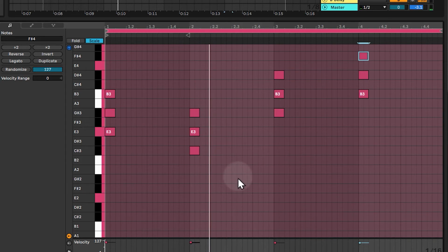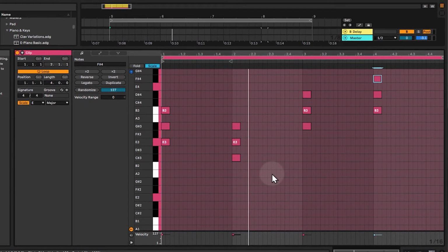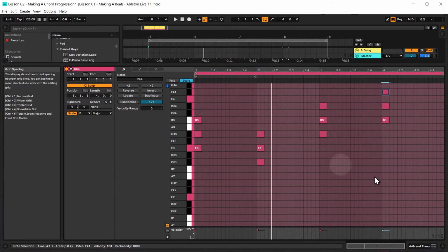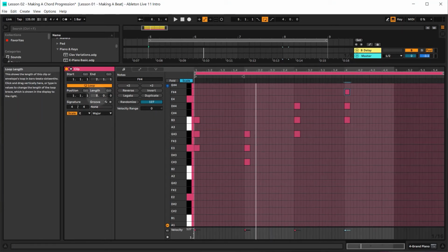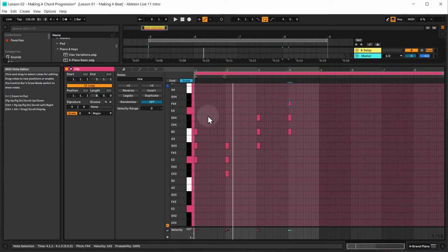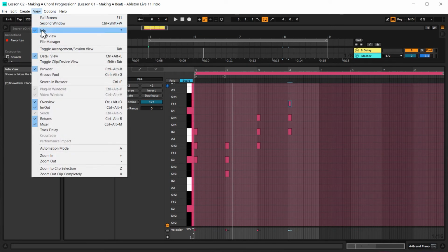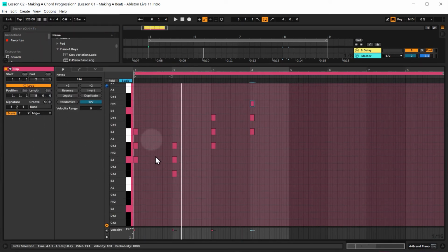Okay, so we've got a very basic 4-bar chord progression, but I want to make this a little bit longer. So let's just change the length of this again, and we're going to go from 4 bars up to 8 bars. Now, just to give us a bit more room, I'm just going to hide this window here called the info view. So we can come up to view and just click info.